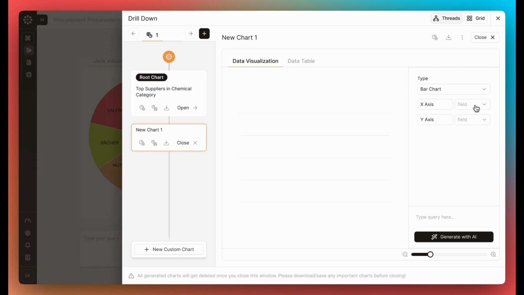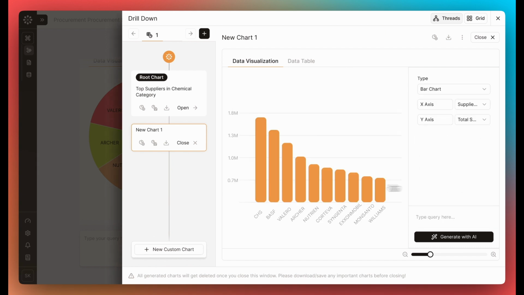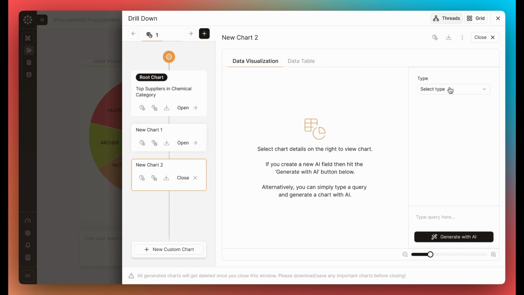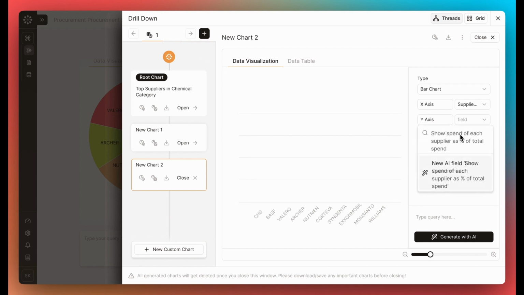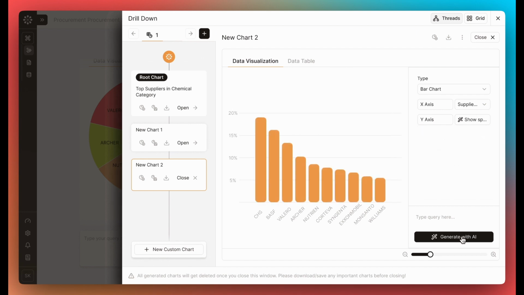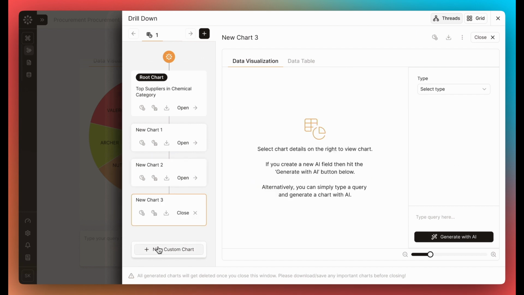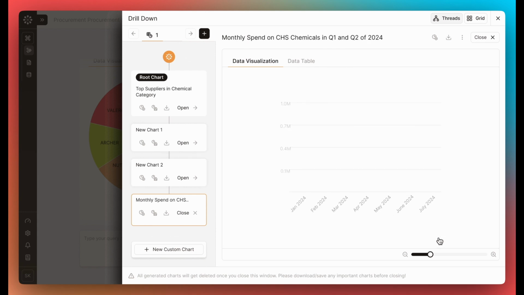You can start by building charts from existing data points, selecting what you want to see and how you want to see it. Or go a step further by using existing data points and defining custom fields, enabling calculations and comparisons that go beyond what's directly visible in the data. Or simply enter a natural language query, and the system will generate the most relevant chart, helping you uncover insights without needing to navigate the data manually.